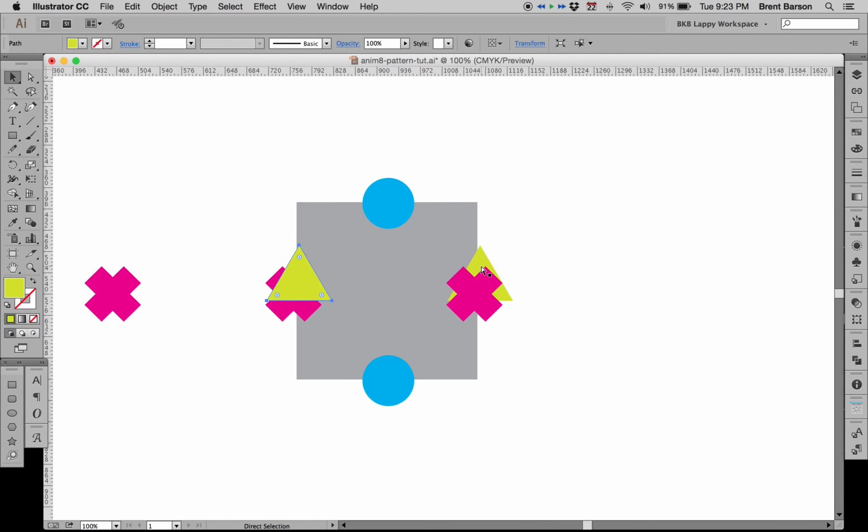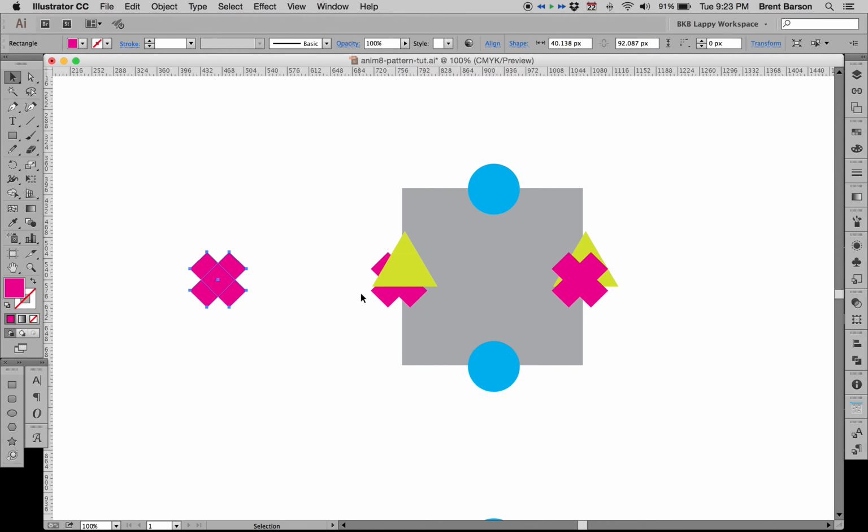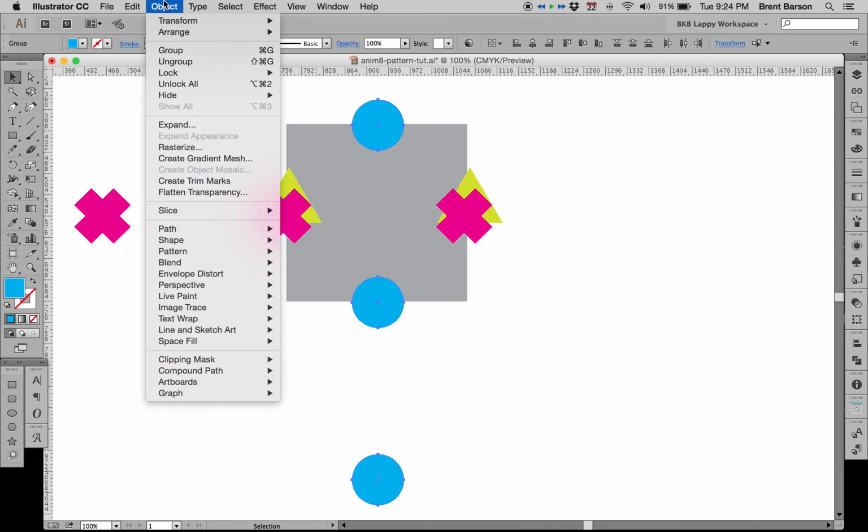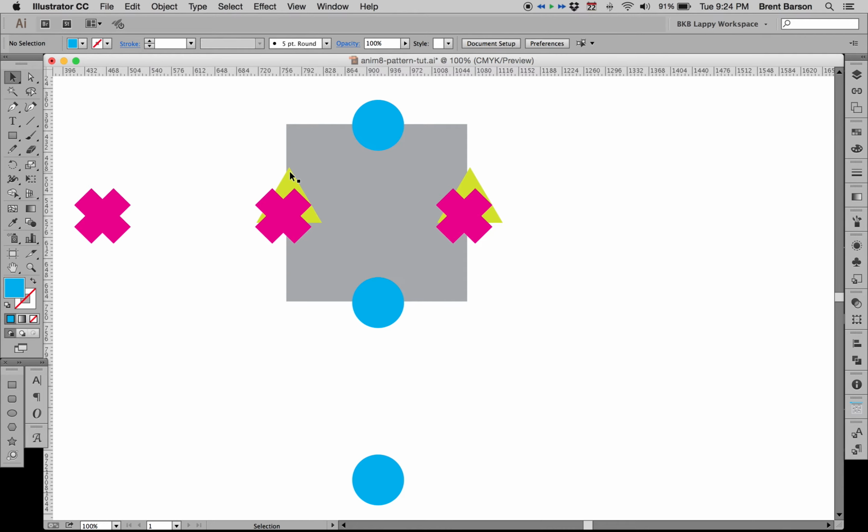There we go. All right, now I want my magenta X's to be on top of everything. So I'm going to select all of them. I'm going to hit Command Shift right bracket or bring to front, and then I'm going to group them. When I import these into After Effects as a composition, I want all 3 of my pink X's to be 1. I want them to move as 1. I want the same thing for my cyan circles. So I'm going to select all 3, and I'm going to hit Command G. Group is Command G. I am not going to group my triangles.